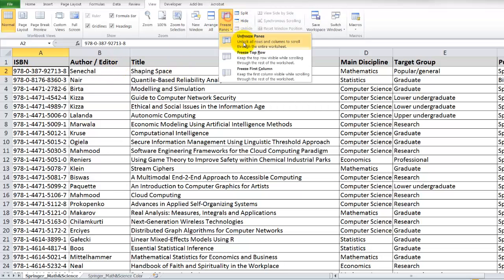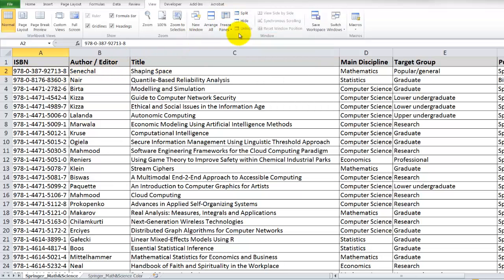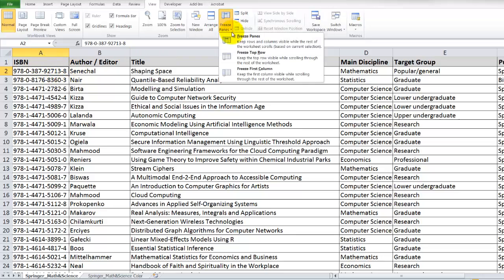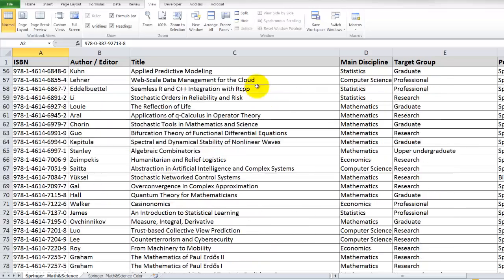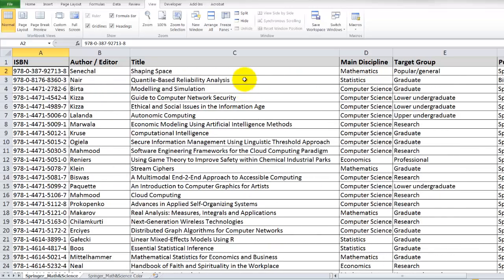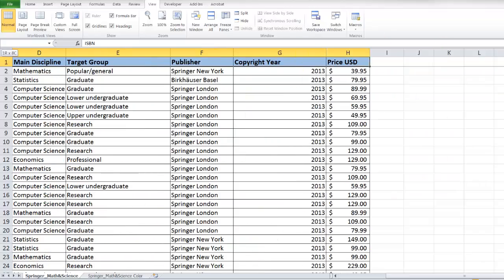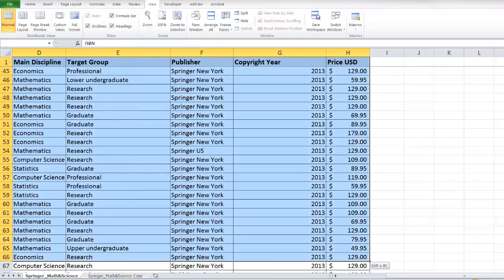So I'm going to unfreeze what we have done, go back after I select A2, and there is actually an option here, freeze top row by default, because this is a really commonly used function here. So I'm just going to hit this, and it's going to do exactly the same as the other technique I showed you. Okay, with that being said, let's select the entire data set all the way across the top, all the way down to the bottom.